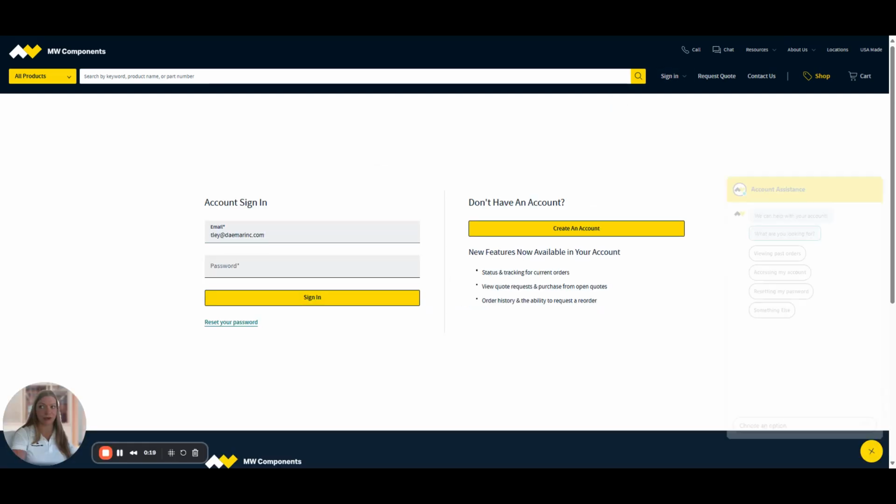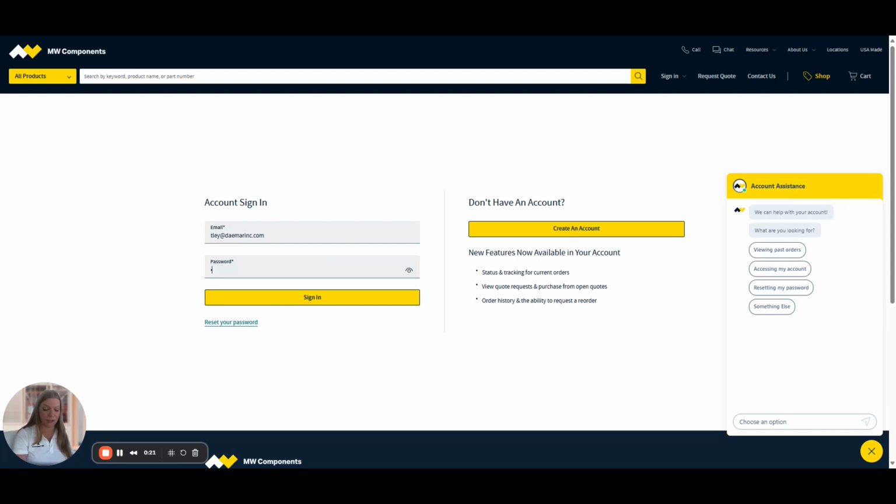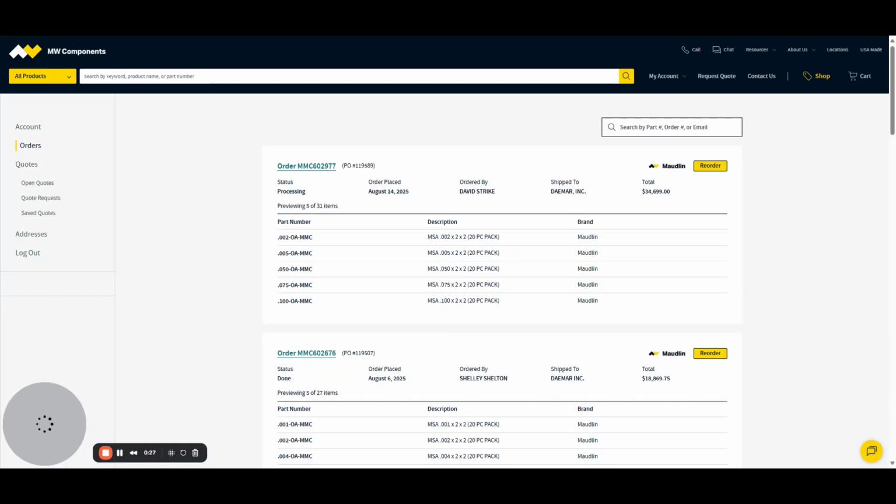Here, you'll enter your email and password to log in. Once logged in, you'll be able to view your orders. These are past and current.